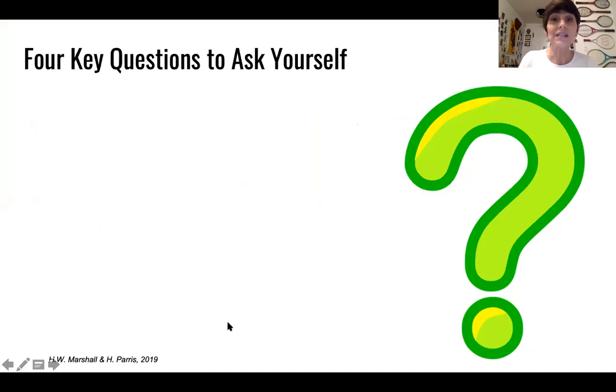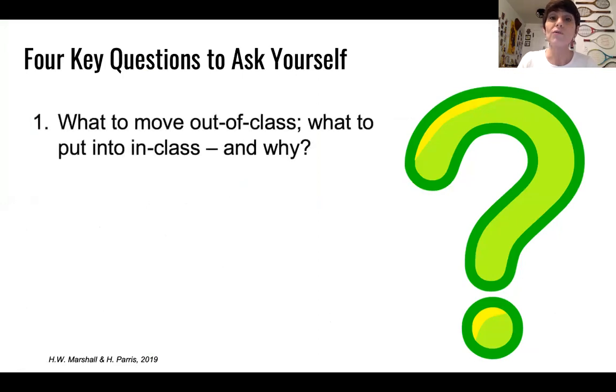So when you are designing your own flipped instruction, here are 4 key questions to ask yourself. What to move out of class, what to put into class, and why. For our context, what we're moving out of class are items like directions for tasks and lectures on a topic, and what to put into class would be the interactive, engaging activities, the creation that we want the kids to engage in. But make sure you know why you're doing it.